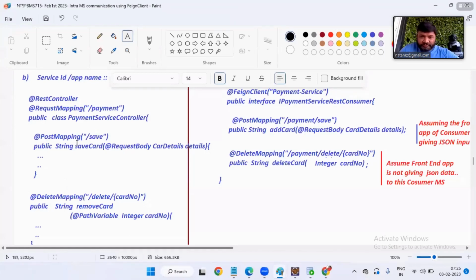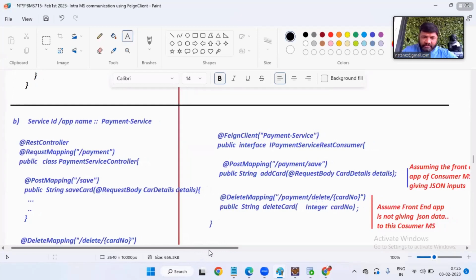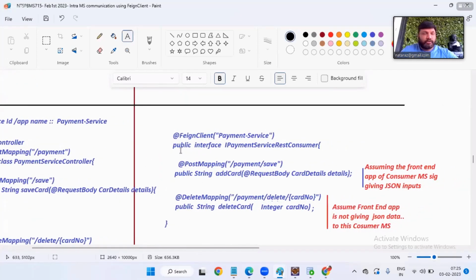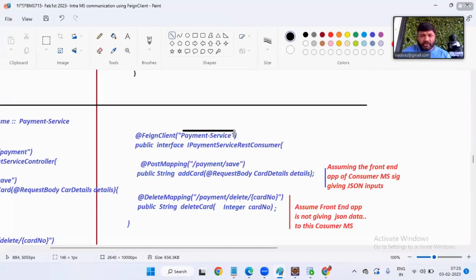Now here you observe. Service ID is what, guys? Payment-service. Right. First, look at the interface. Public interface PaymentServiceRestConsumer. Any name you can take. On the top of it, what is the one we have to write, boss? Service ID. What is the service ID? Payment service. Guys, you are not active. Please respond.